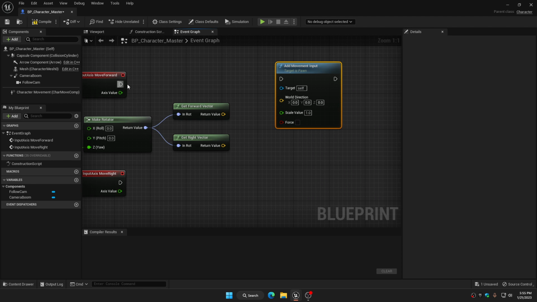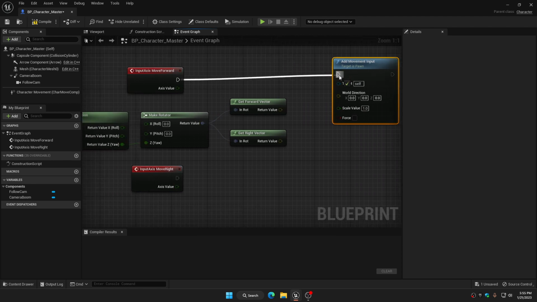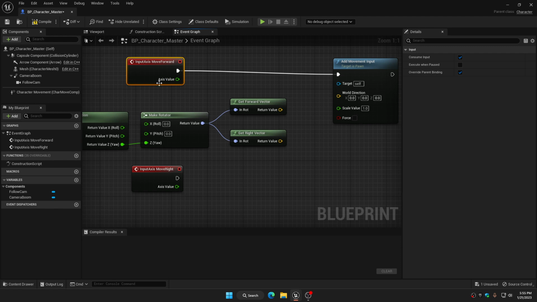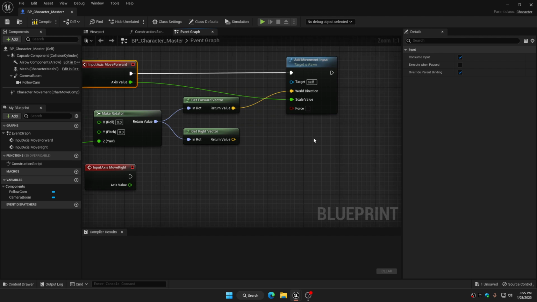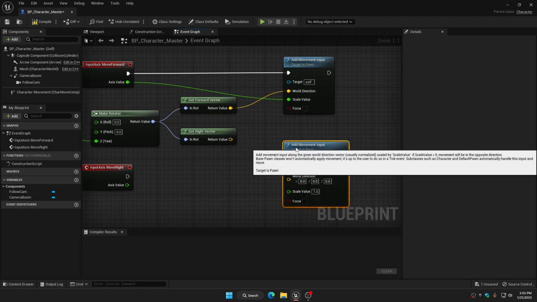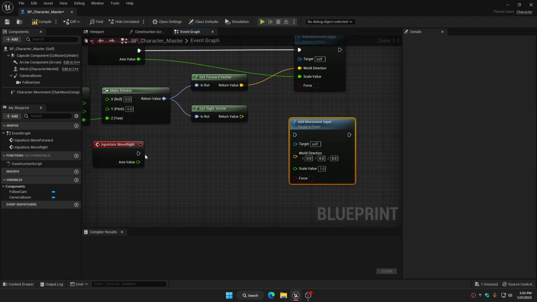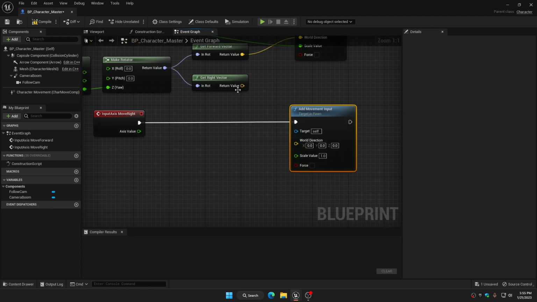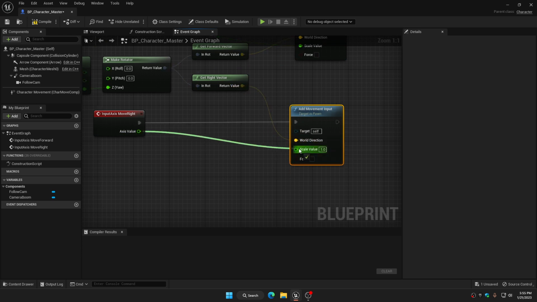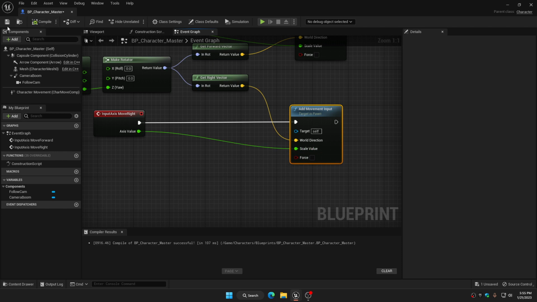Okay. So from the move forward execution pin, we're going to plug this in here. The axis value, we're going to plug that in the scale. And for the world direction, this is going to be the forward vector. Then we can select that and hit the Control D key to duplicate this. And we will plug this execution pin in. And this is going to be the right vector for the world direction. And this will be the scale. And we will go ahead and compile this and save it.